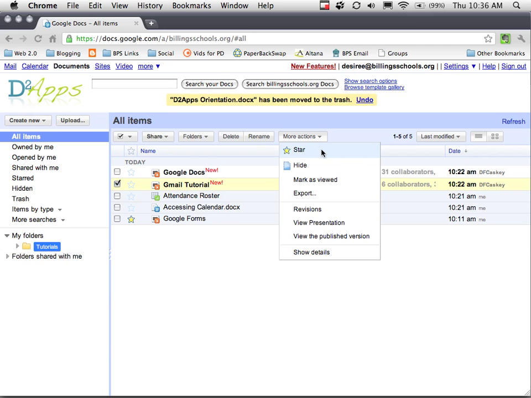First of all, I can star this document. So if it's important, I want to be able to access it quickly, I can click star. Here's where I would hide the document. Again, an example I gave was if you're projecting your documents environment up on a screen in front of an audience, you might want to hide certain files.